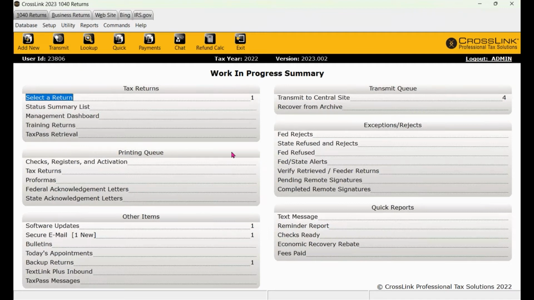So let's take a look at some of the different sections that we have here on this home page, because this work in progress summary is going to give you some good information as to the tax returns that you're processing. First of all, you can see how many returns you currently have in your system. In my case, I just have the one. But as you prepare returns, you'll see them build here on this list.